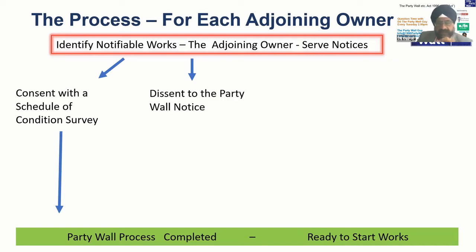Next option, they can dissent to the party wall notice. Now they can do this in one of two ways. They can ask for an agreed surveyor, so that the surveyor acts for both the building owner and the adjoining owner, the same surveyor. That's why they call it an agreed surveyor. On the other hand, the adjoining owner can appoint their own surveyor. So each party has their own surveyor.